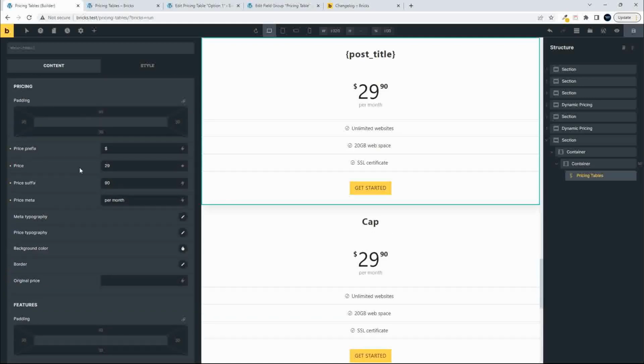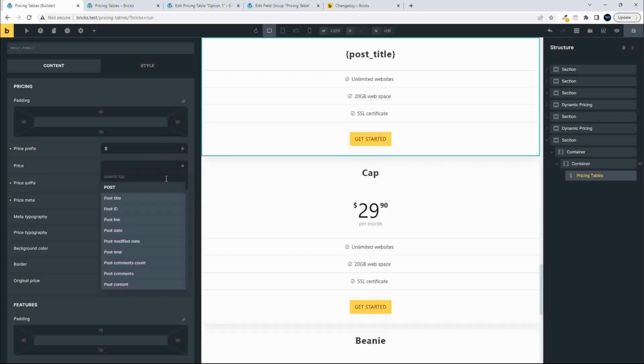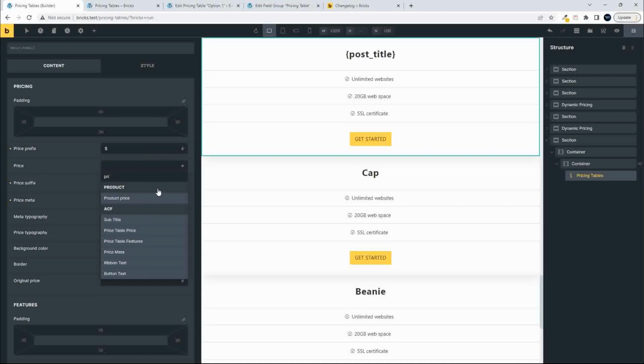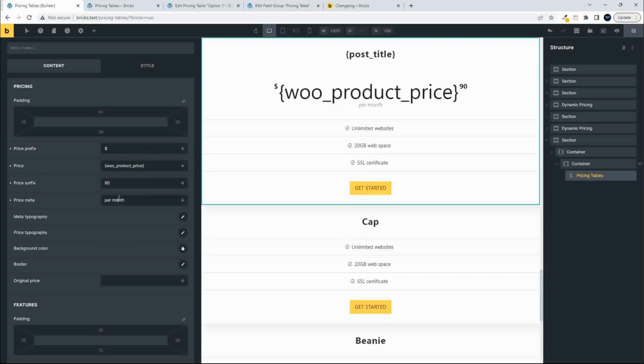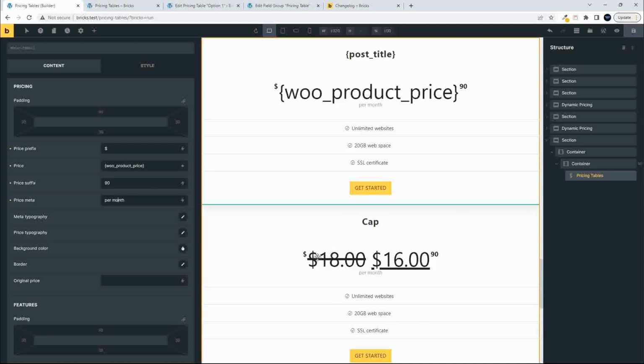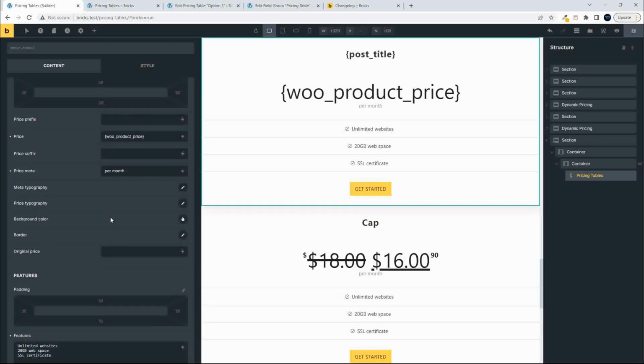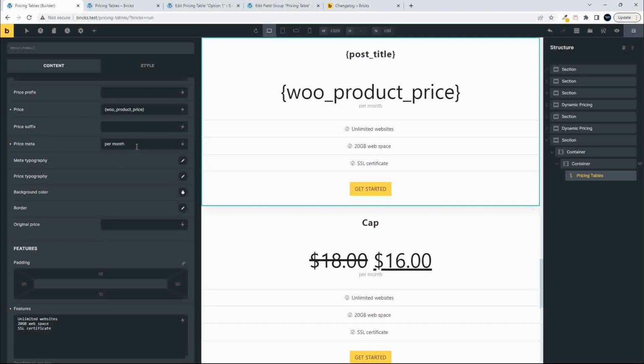So to get the correct pricing, I'm going to remove that, and we'll simply then look for, I'll just type in price, product price. The product price will be rendered. And what you'll notice now with the price is I don't need the $ sign and I don't need the 90. So we remove the $ sign and we remove the 90, and there we have the pricing. The price meta, maybe I'll just put in per unit.